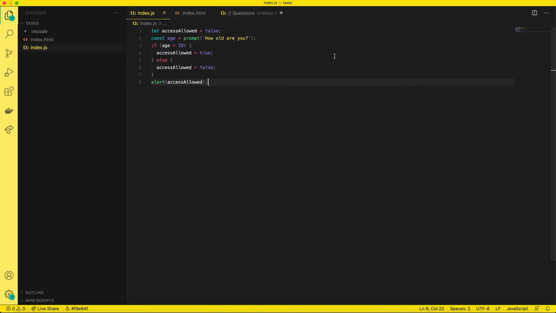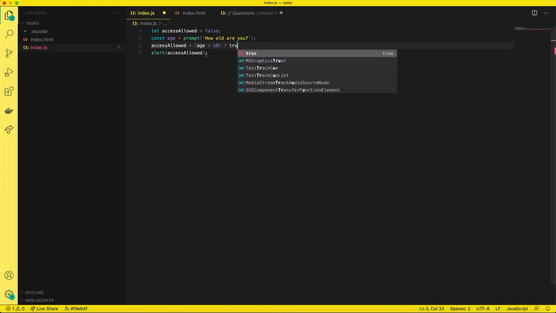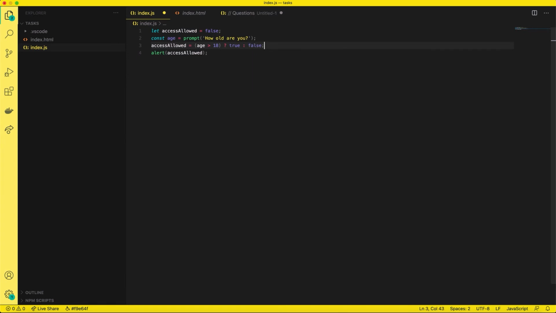JavaScript offers us a shorthand for this assignment operation. There is this question mark operator, or so-called ternary operator. And we can rewrite this condition in one line, basically. I could say access allowed is equal to age greater than 18, question mark, true, otherwise false. So this will do exactly the same thing as before.